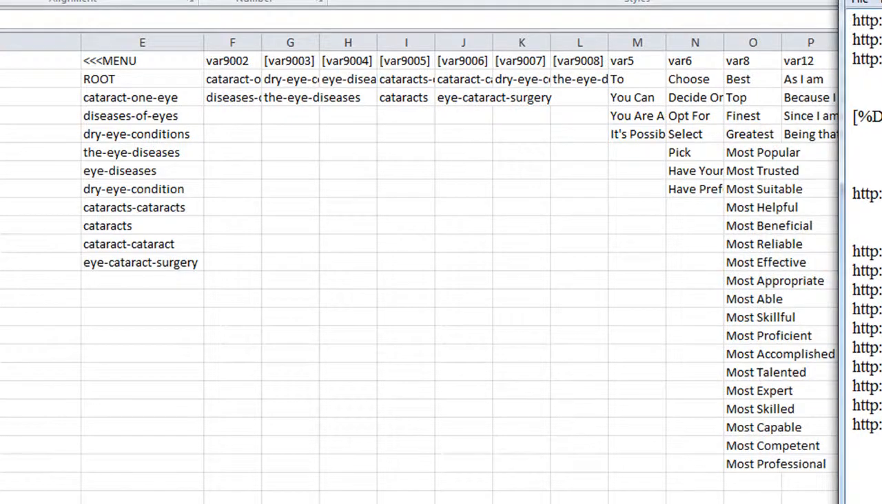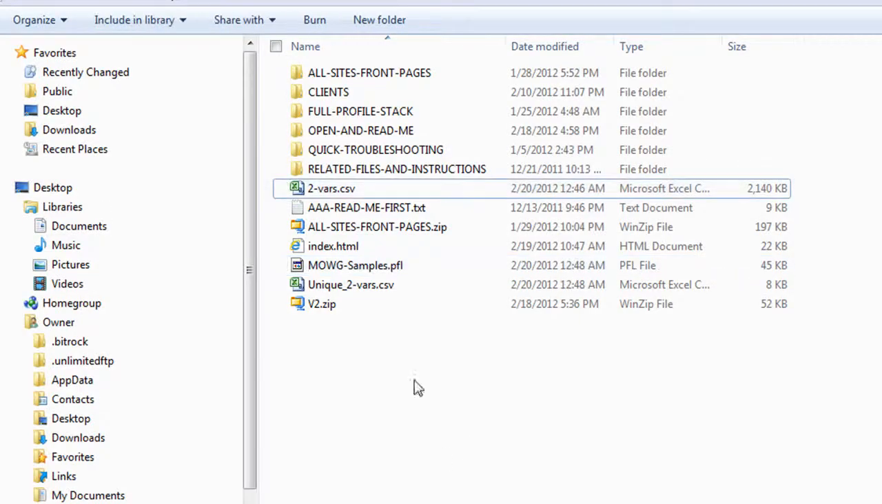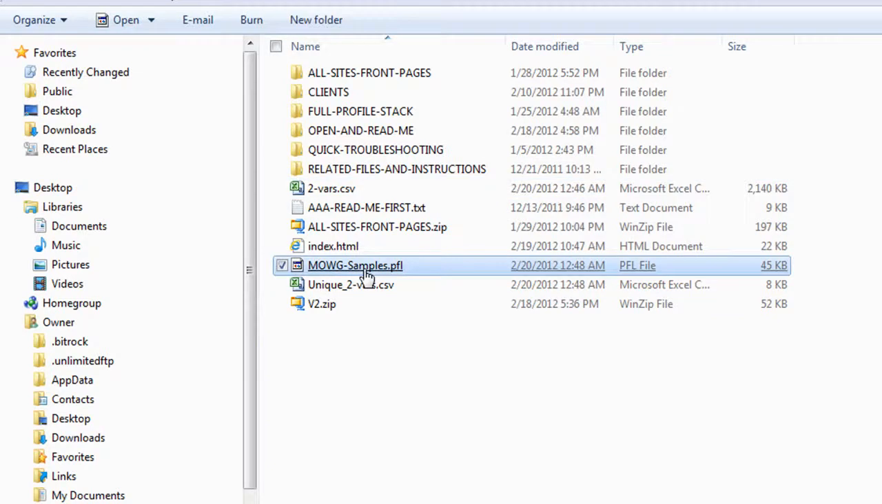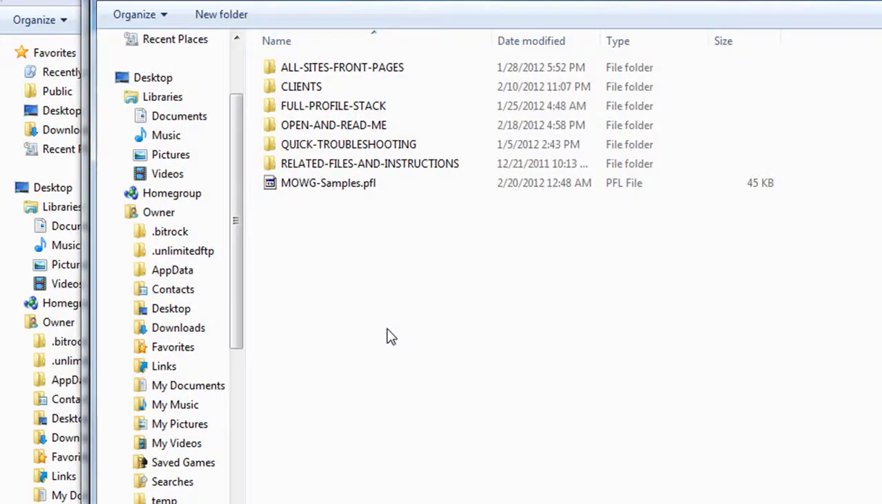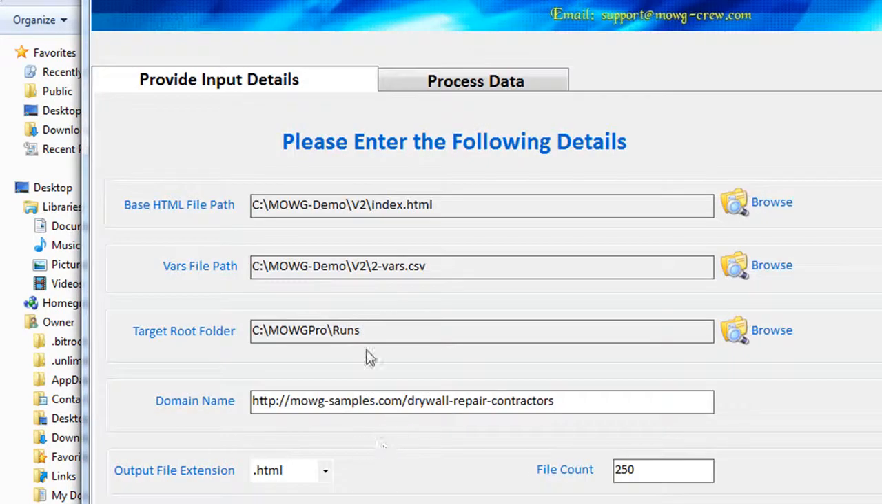Now, real quick before I continue, where do we find the domain and the project part? We find that on the profile. Let me load up that profile. Here's the way we do it. It's reading an index page and a var sheet that both are in the same folder, belong to the same run. It's going to put the pages here.